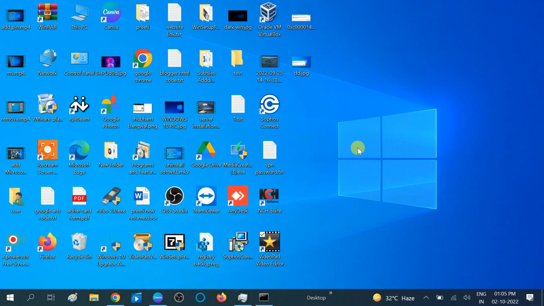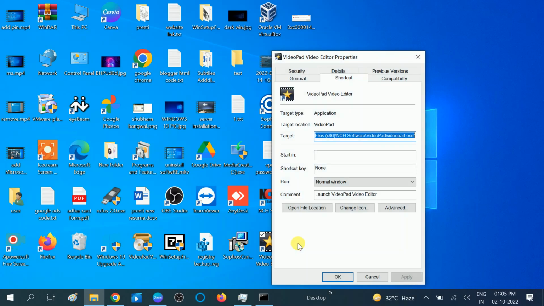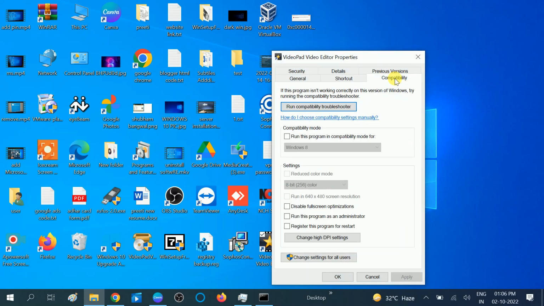In the third method, we will check the compatibility of that program. Right click on that program and choose Properties. Go to Compatibility. Run this program in compatibility mode for. Okay, you can choose Windows 7 or 8. You can choose one by one and select all options one by one, to see which is working or not.